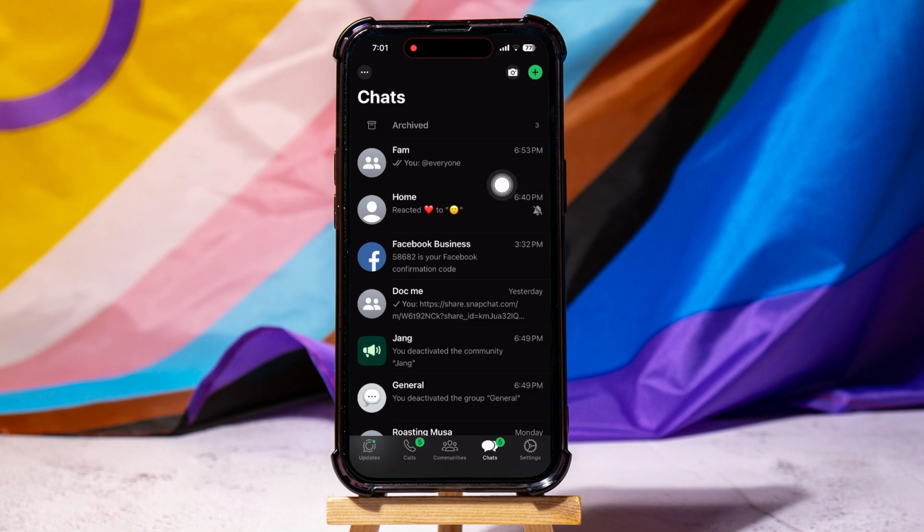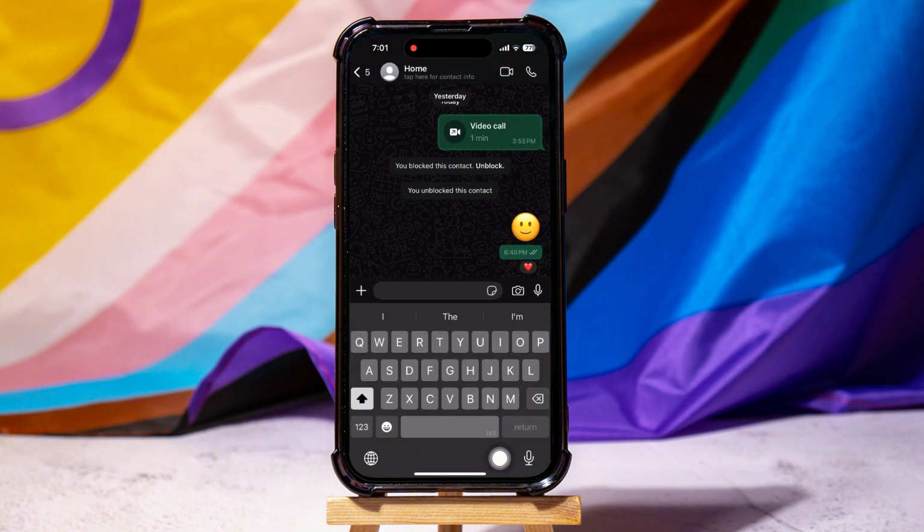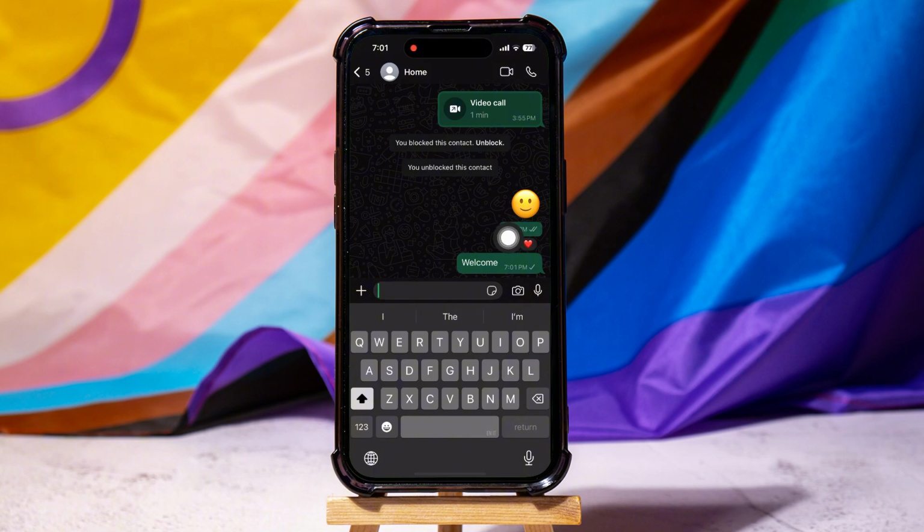Open any chat from the list. Now, go to the text bar and type in a message. Once you're done, tap on the send button to send the message in this chat. Now, if you want to delete this message, tap and hold the message.